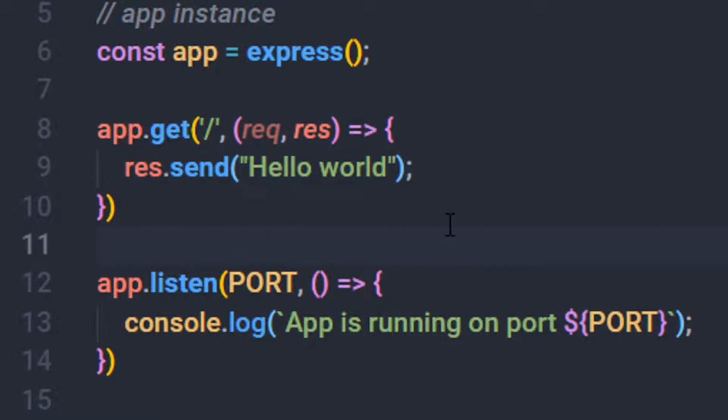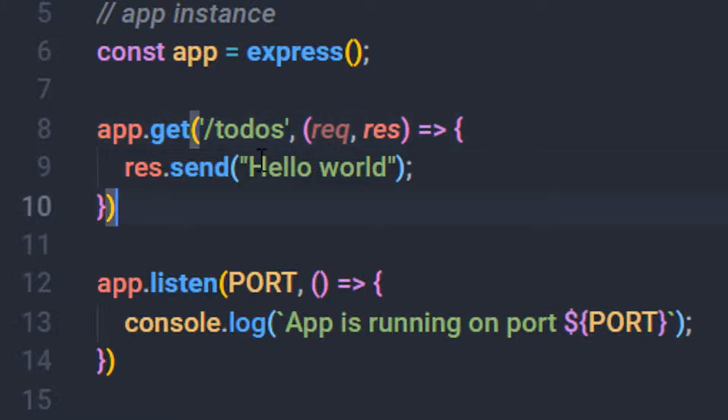Let's create our first endpoint. So I'm going to specify here a get request with the path to-dos, right? Now if the URL is matched with this path, I'm going to execute this function. Now I'm going to get rid of this response.